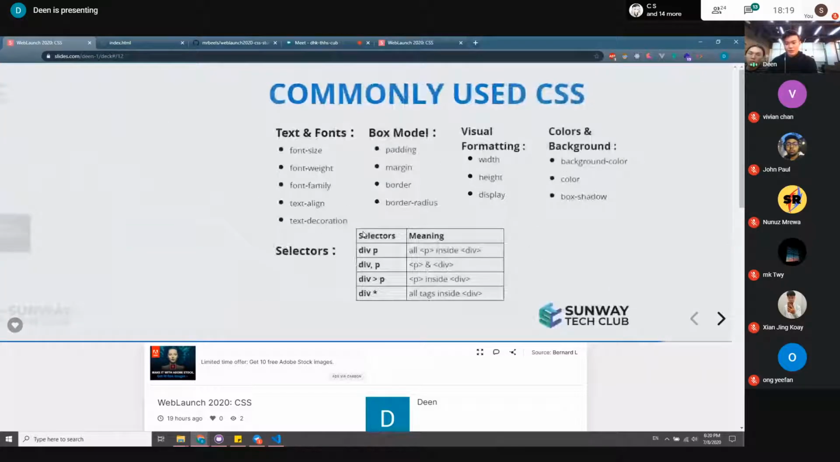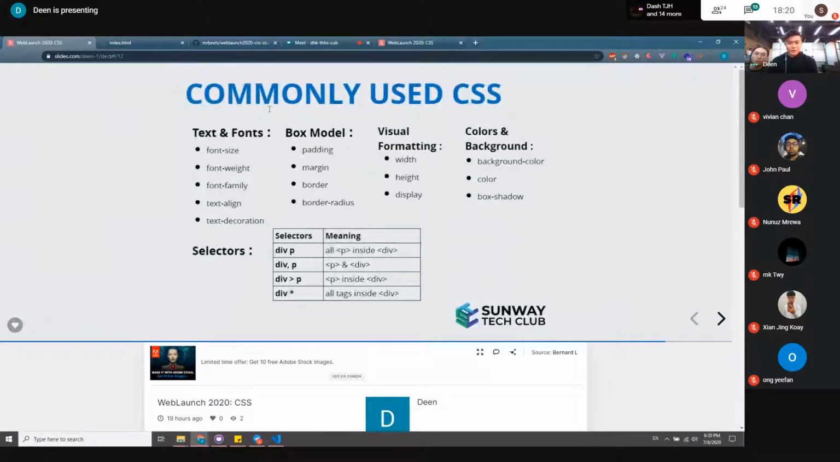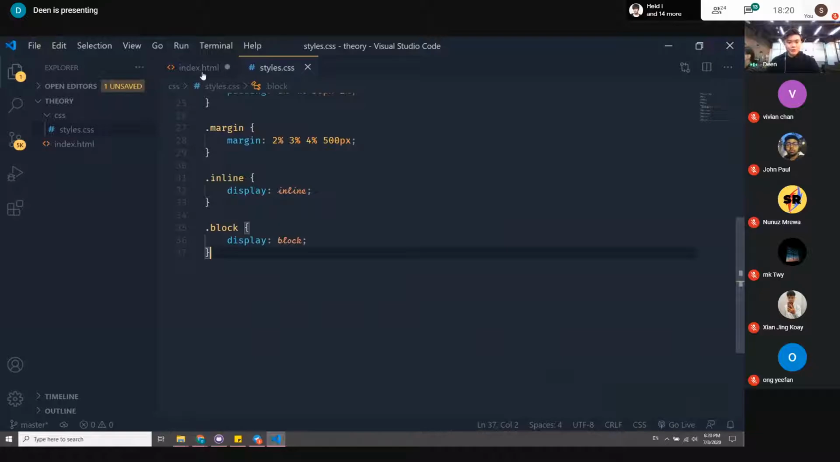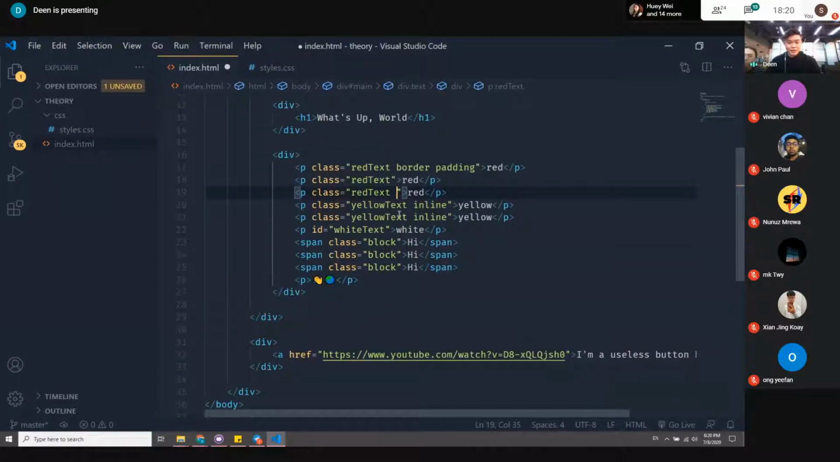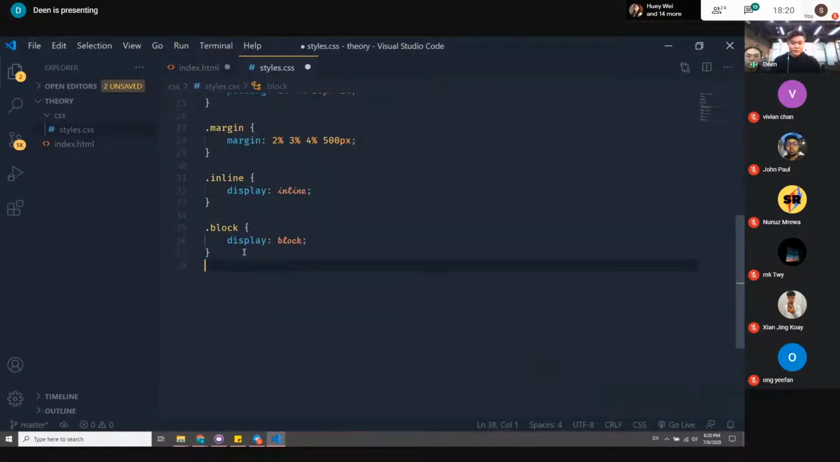Okay, so I think it's about done there. I commonly use CSS so we have text fonts. I think we've looked at a couple of them. You can go ahead and try them out by yourself. Just try typing the properties and values out in the styles.css file, and then apply the class. You can create your own class as well. Later that one will be covered in the project. So yeah, we can move on now.